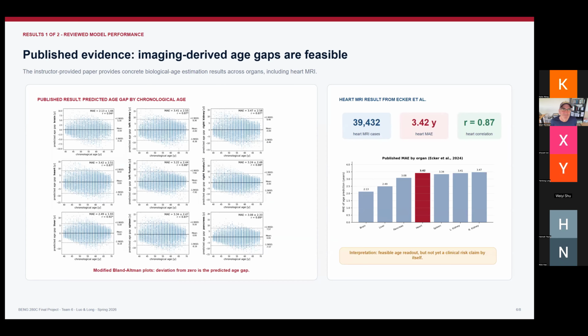So our results section is based on reviewed published evidence, focusing on what has already been demonstrated for imaging-derived biological age. The large plot on the left comes from ACRE's 2024 paper. It shows predicted age gap across chronological age groups. In this modified Bland-Altman style plot, the zero line means predicted organ age matches chronological age. Points above 0 mean the organ appears older than expected. Points below 0 mean it appears younger.